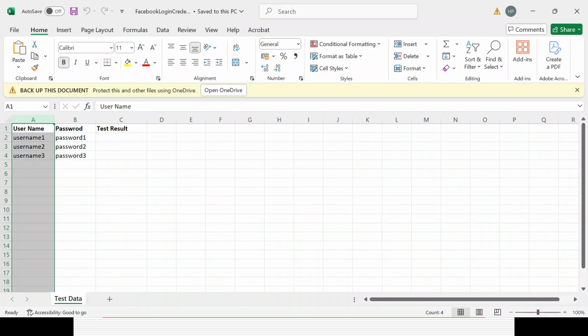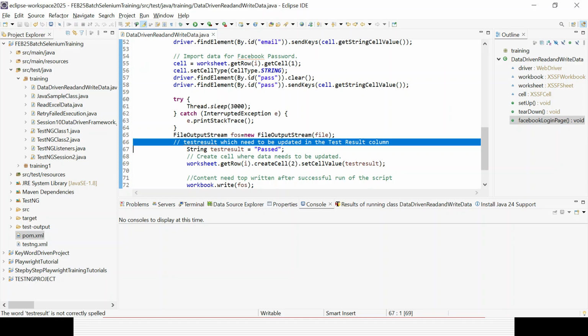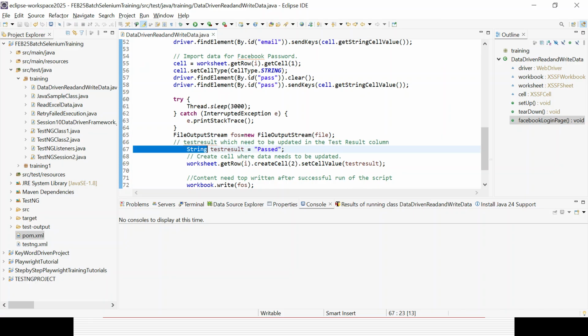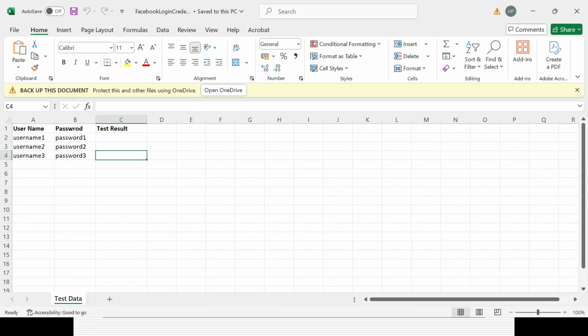Whatever column I have written, this is the column where I want to update the value, whatever value you want to update, like test successful or pass. The value I want to update I have made as a variable called pass. Similarly, just as I read the value, I am going to the worksheet tab. For every row I am creating a new cell. The cell is already there, but this is the cell where I want to update the value.